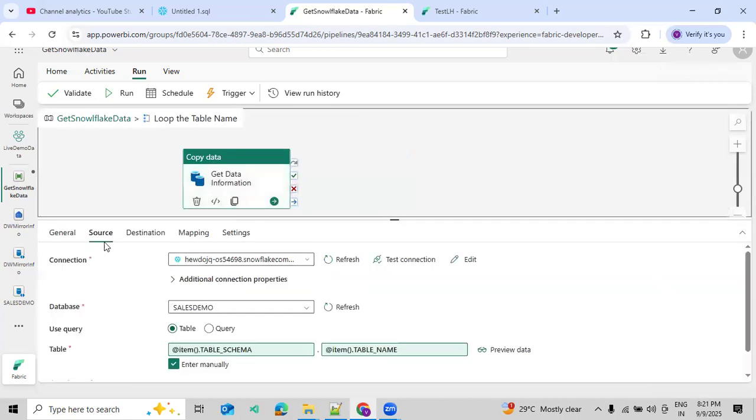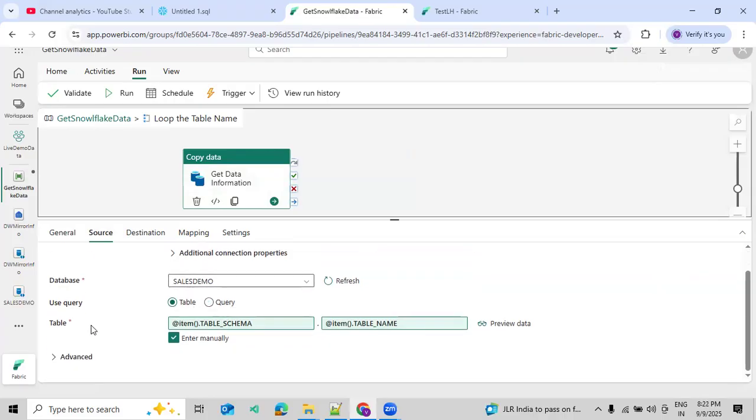So just click on that. Here we have to see what is the source and what is the destination. Basically, the source is a Snowflake, and we need the database, the table, and the schema. Here we need to fetch the schema name and table name, because we don't know them, right? So in that case, the schema is item dot table underscore schema.